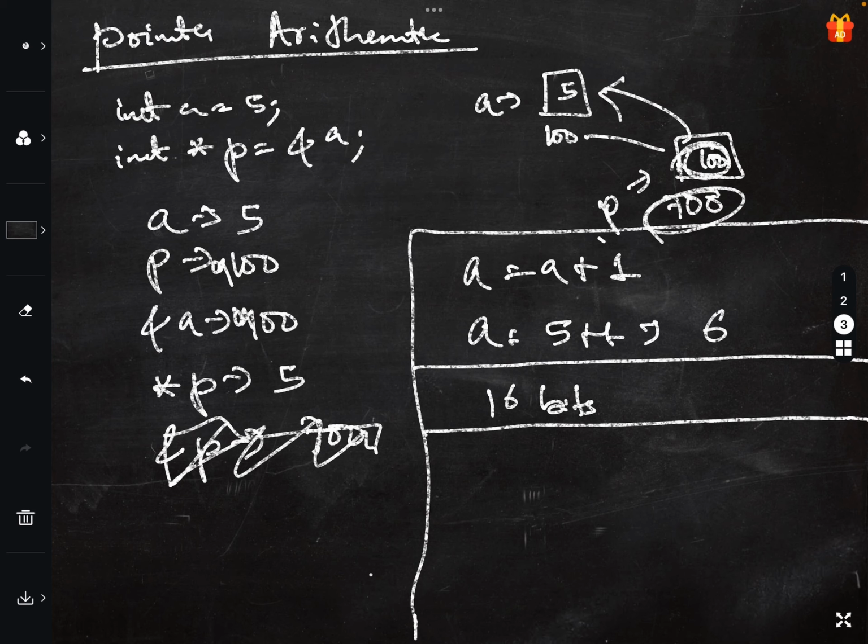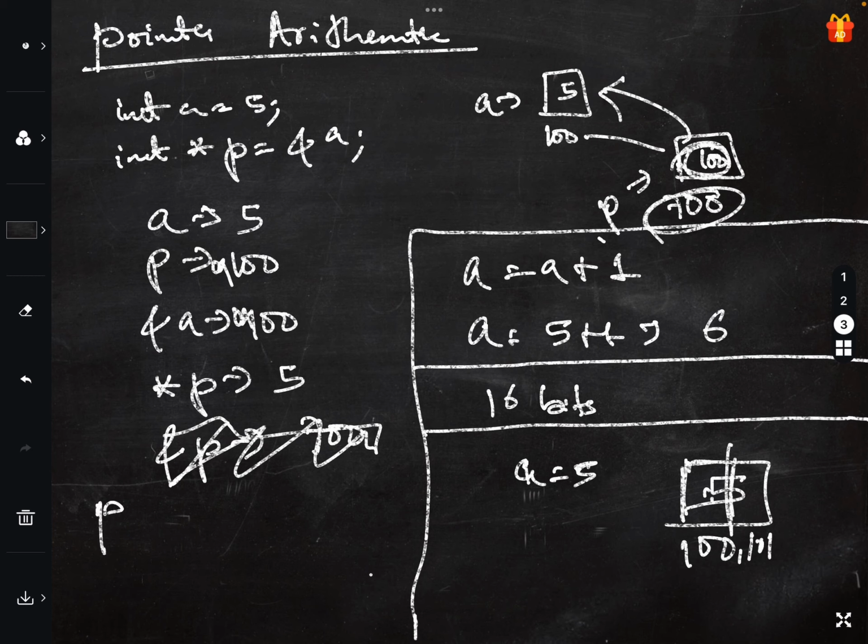So when we are storing a number, suppose a is equal to 5, I'm telling it its starting point is 100. But it is actually using 100 and 101, because each is one byte, so this is occupying both bytes. So in the case of a pointer, if I write this, p is basically pointing to a. Now, let me clear this up.